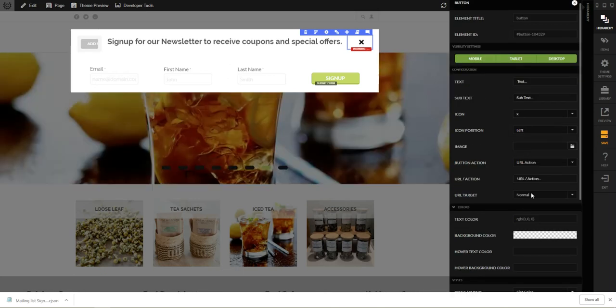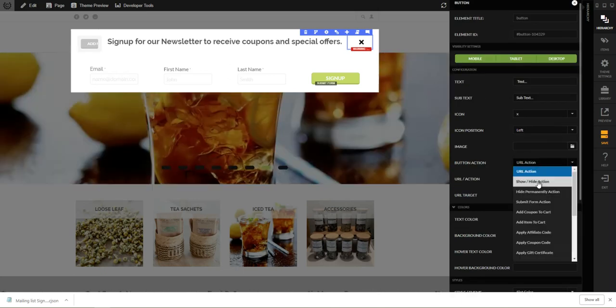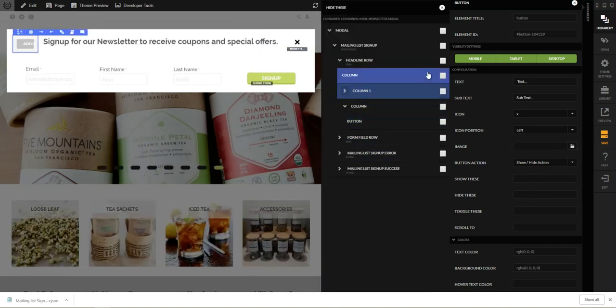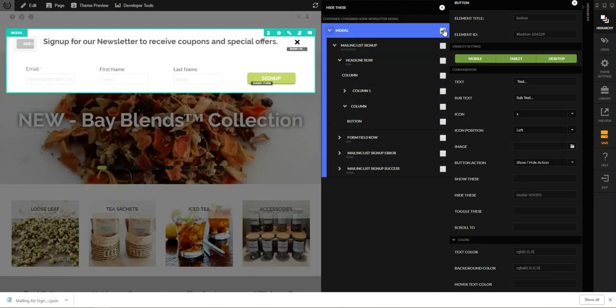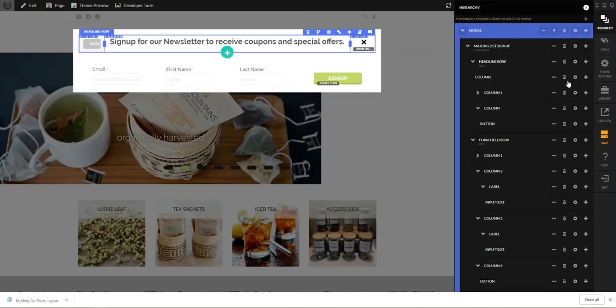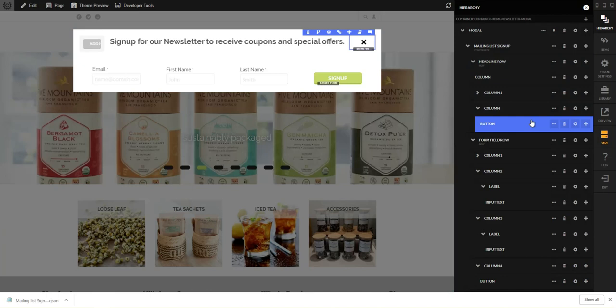But now let's wire up the action, and so this is going to be a show hide action, and then we're going to tell it to hide the modal. So when that's clicked, it will hide the modal. All right.